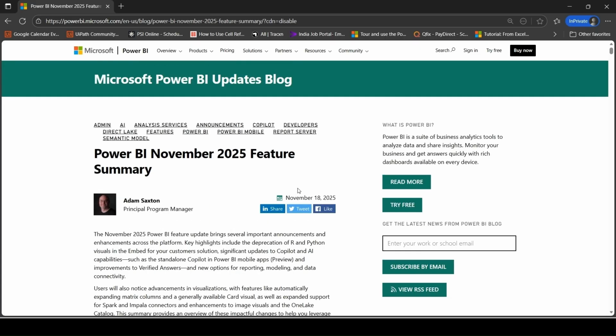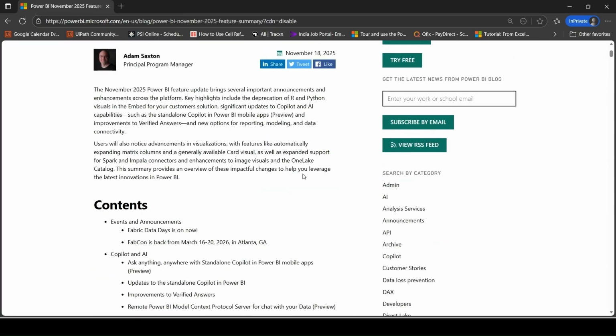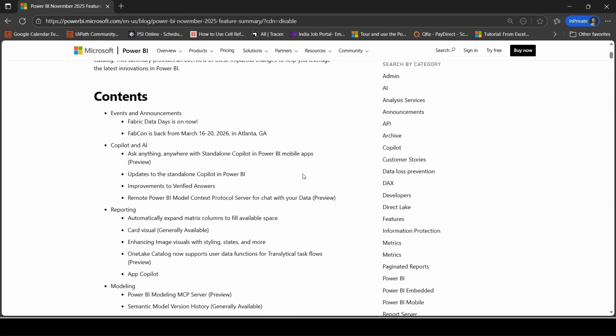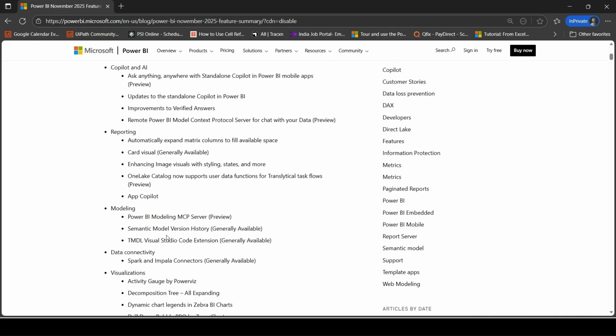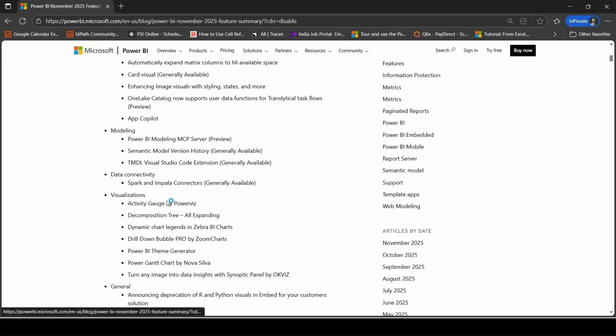This is the official blog post released by Microsoft, and if you see the contents, we have some major updates on the Copilot and AI section. We have some improvements in the reporting section, modeling section, data connectivity, and visualization sections as well. In this video, we will focus on some important updates and I will show some demos as well. So let me move to my Power BI Desktop first.